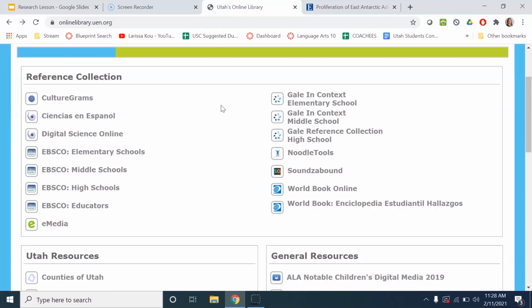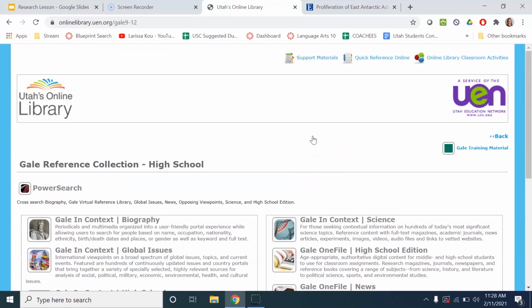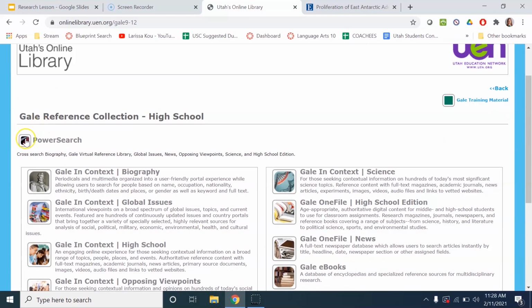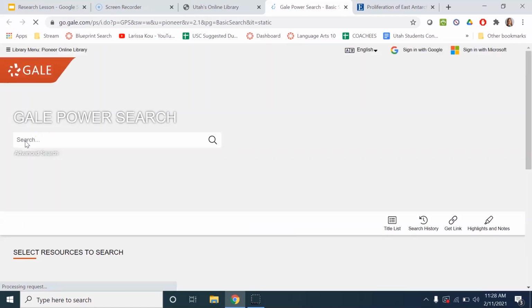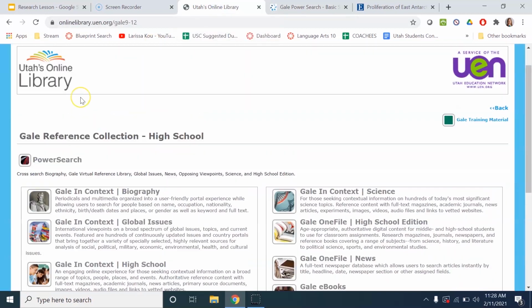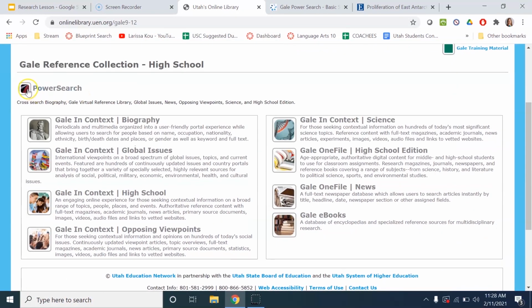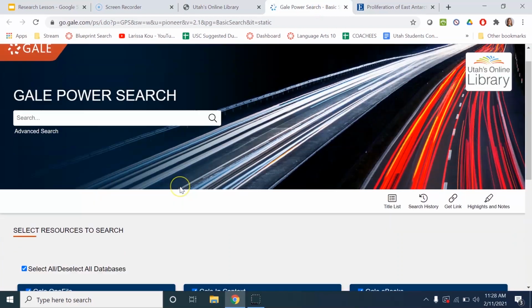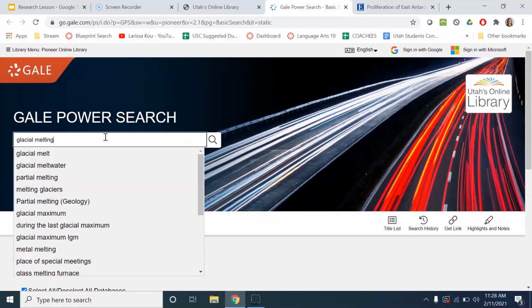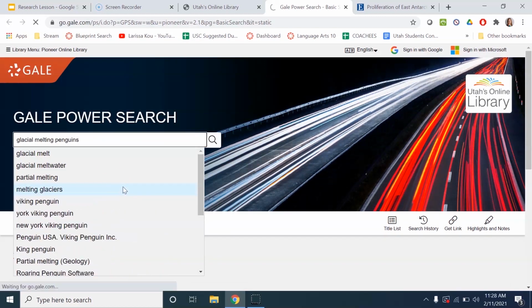The other database that we have is called Gale. This one is one that I prefer because I find that it's easier to use, but I would recommend using both, especially if you're struggling to find sources that answer your question. So I just went to Gale and then Power Search right here, and it pulled up a similar type of search bar as the other one. I'm going to paste glacial melting penguins again right here.